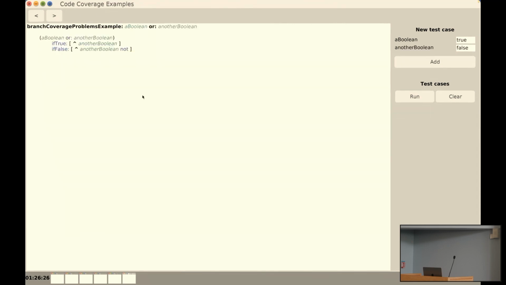Branch coverage has an issue though, and that is that branch only cares about the decision outcome, right? Where this whole expression evaluates to true or to false, but that doesn't account for the atoms in that expression or the conditions in that expression. So in this case, you can get 100% branch coverage, but that will not tell you that this collaborator actually affects the outcome of the entire method. So I'm going to show that right now.